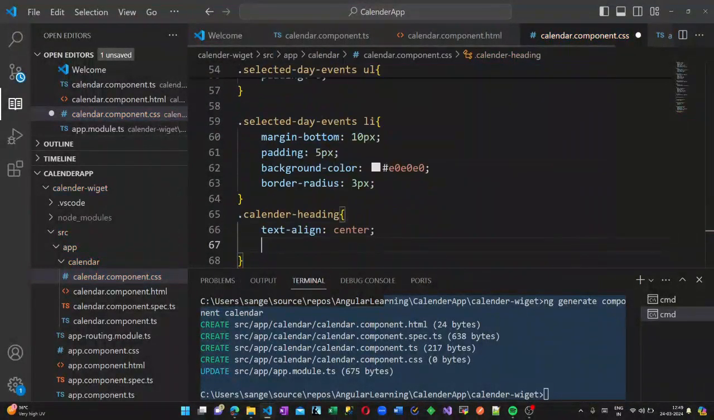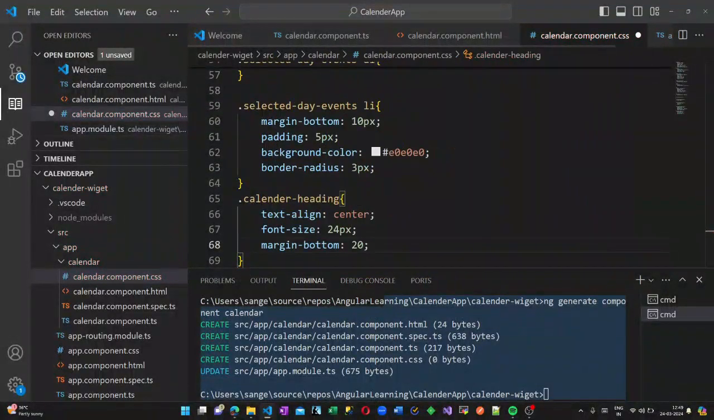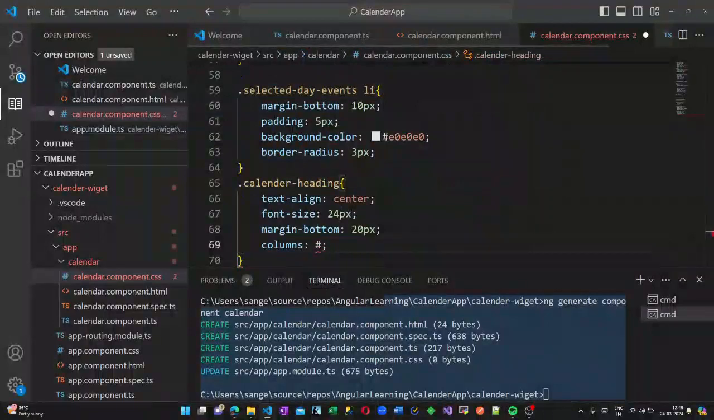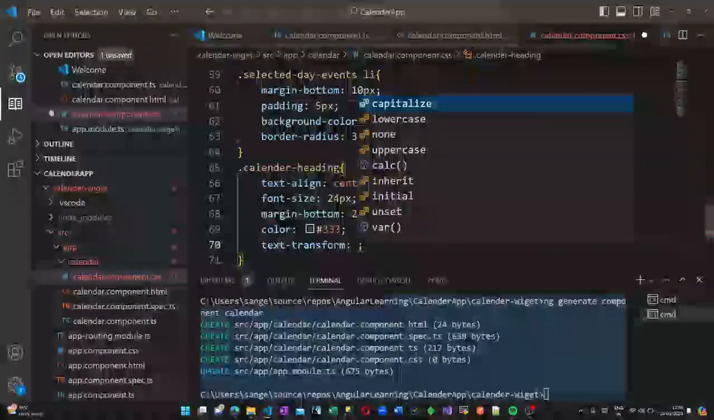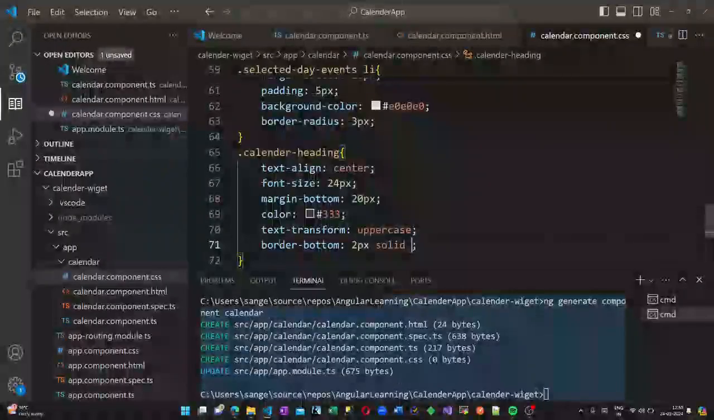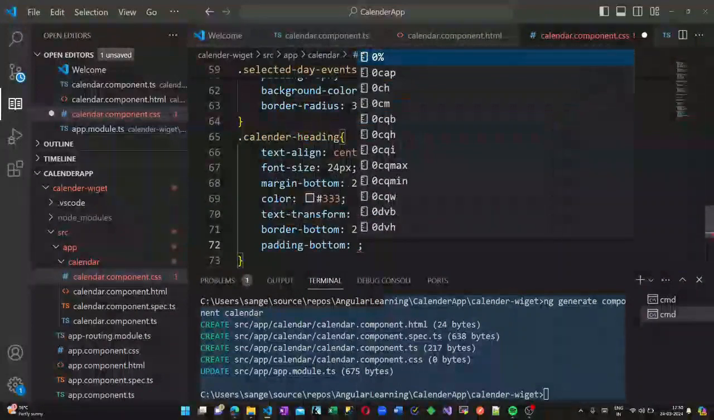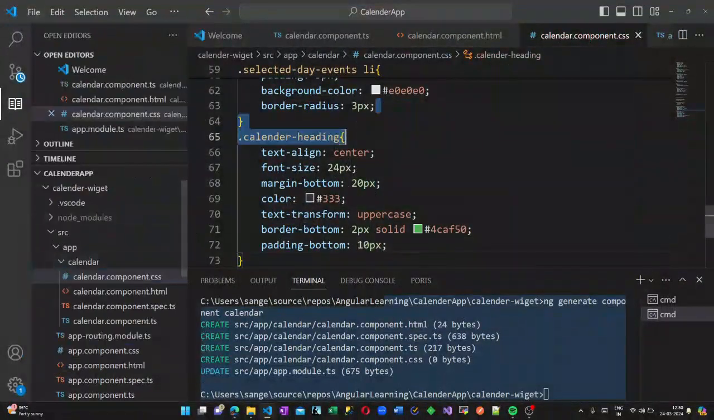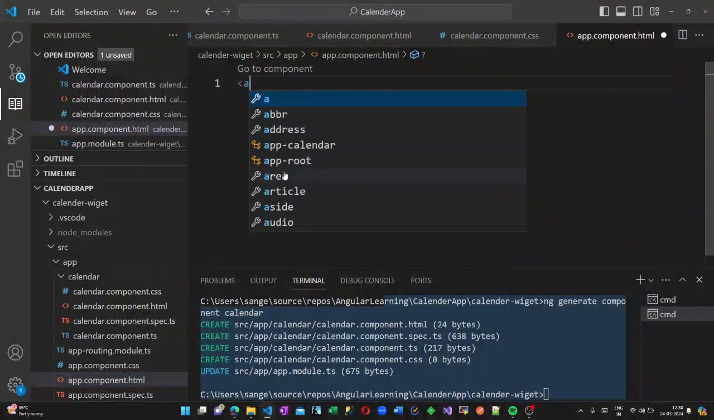Now for the calendar heading, I am giving text align center, font size 24, and margin bottom as 20 pixels. The color is black. The text transform is uppercase, and the bottom border is 2 pixels solid, and there is a padding of 10 pixels in the bottom. So now the CSS part is done.